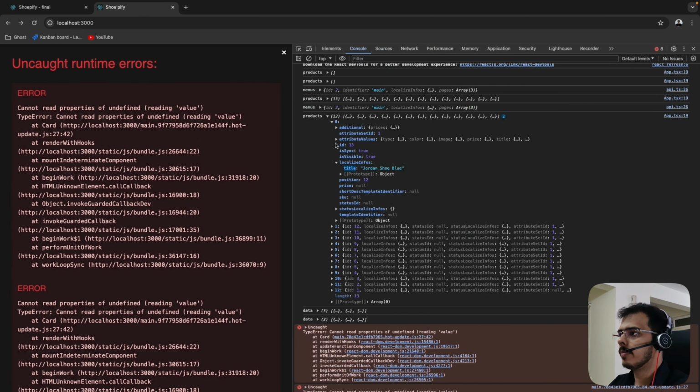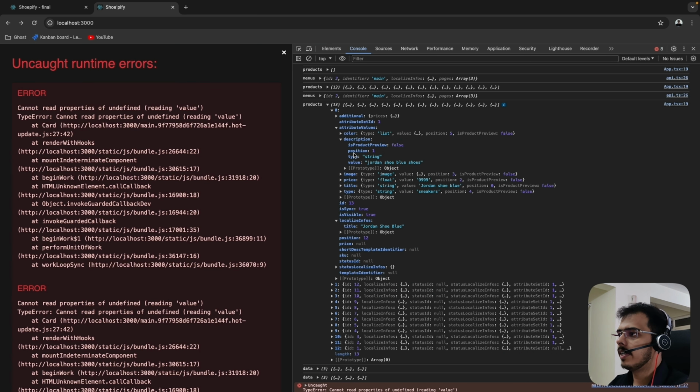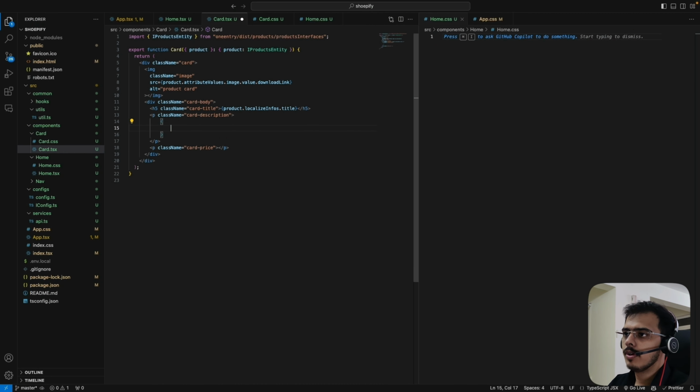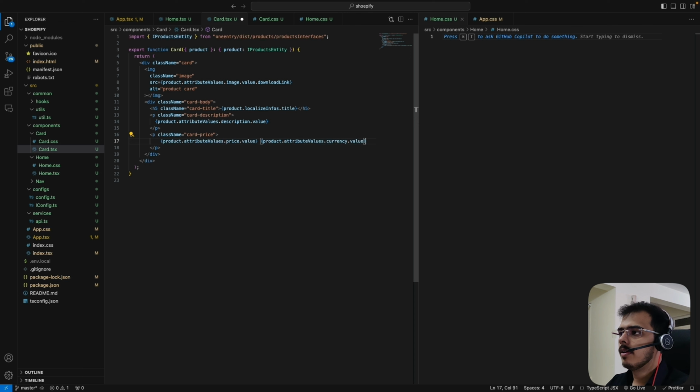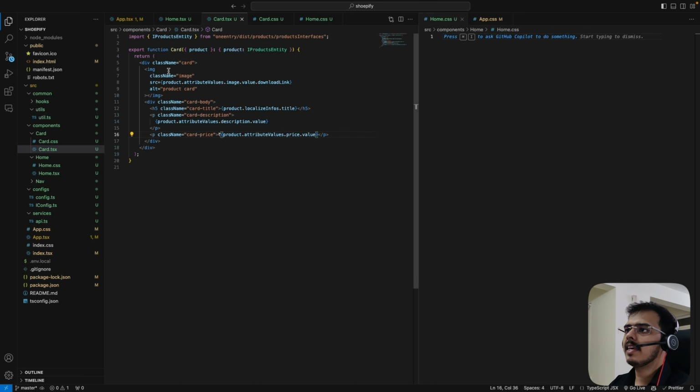And then inside of the description, let's print the description. It should be in the attributes again. So inside of the attributes, we have description over here, and description has value. So add product.attributeValues.description.value. Similarly for price as well. We don't have a currency here, so let's just use the rupee currency. I'm just going to copy the rupee character over here. So let's see how it looks now.